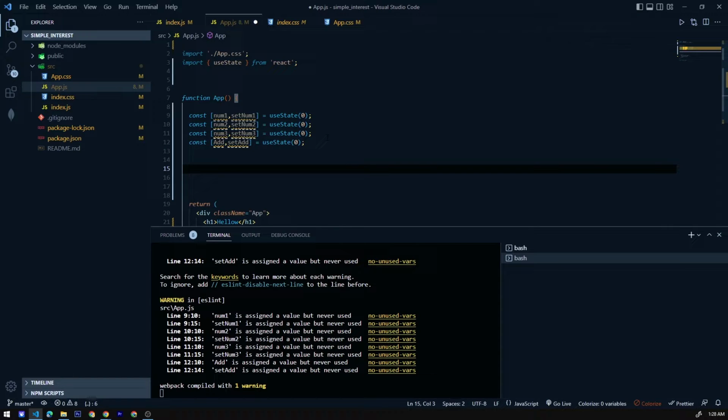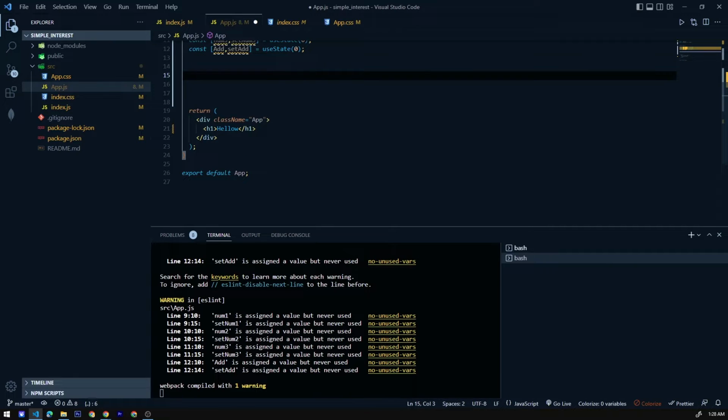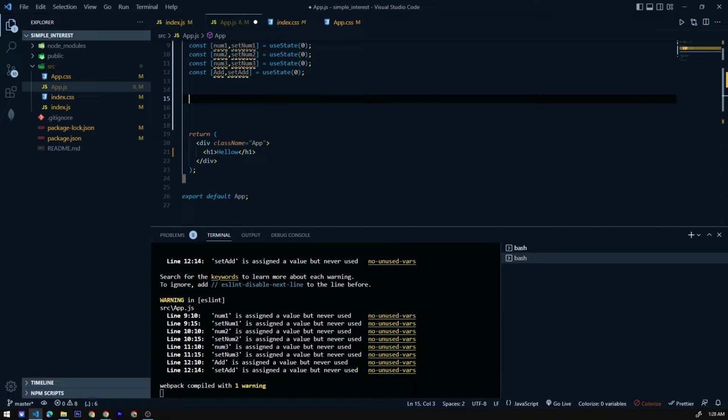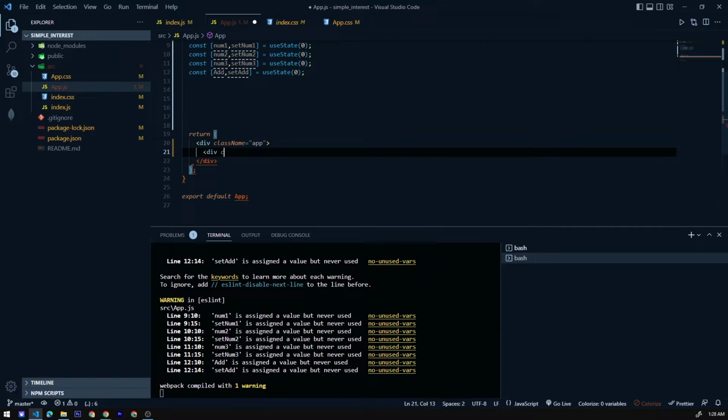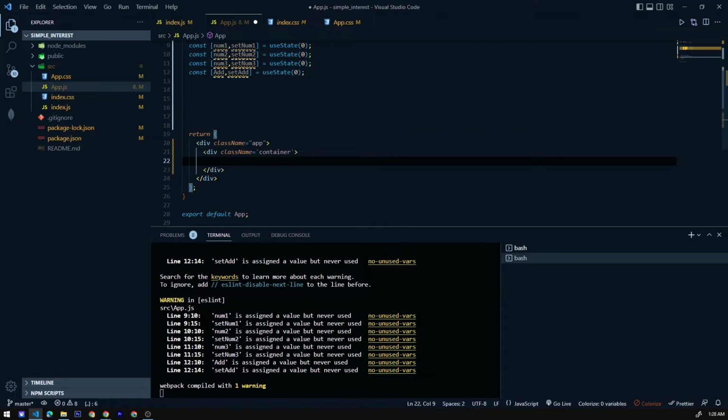Okay, the next step would be to define our form. So what we have to do is basically there is an app. Let's make it app. The next would be a div and className container. Okay, and let's close this one. I hope at this point you understand.